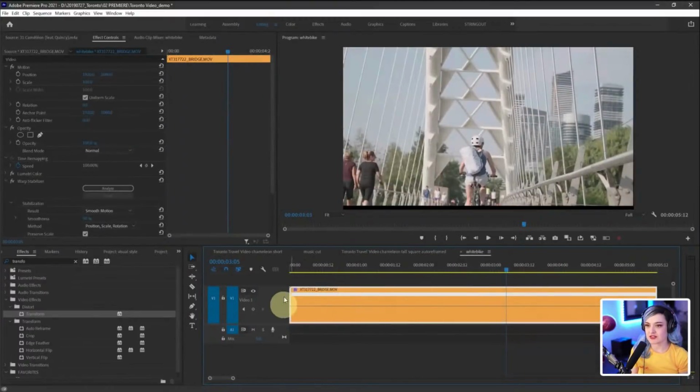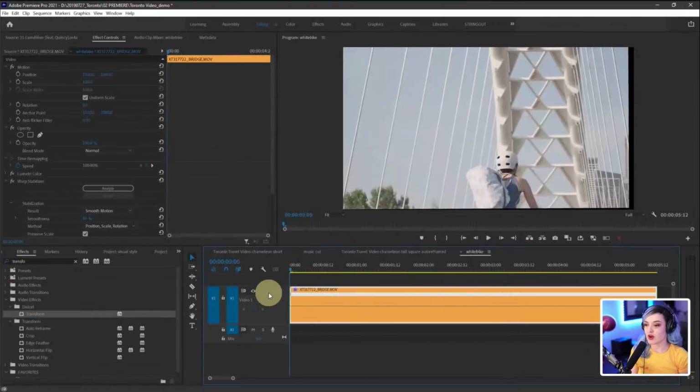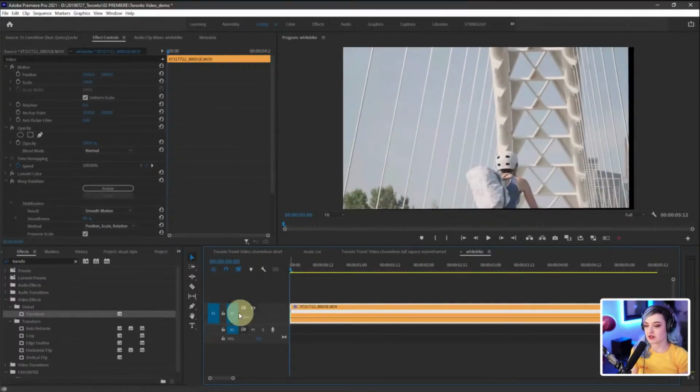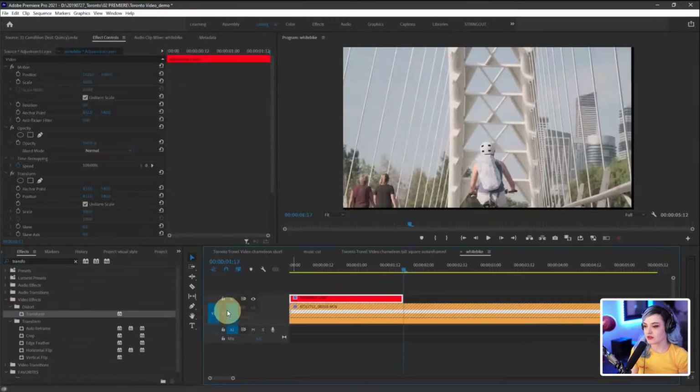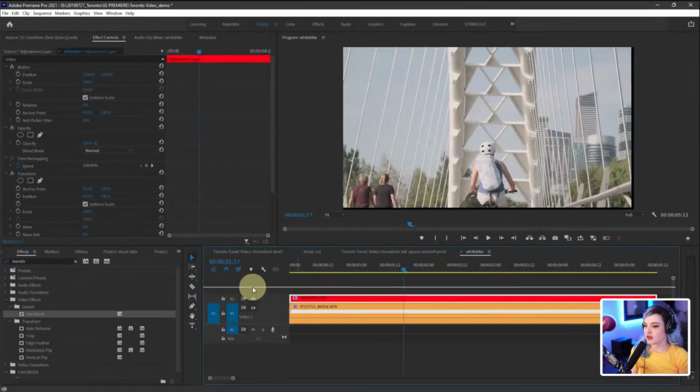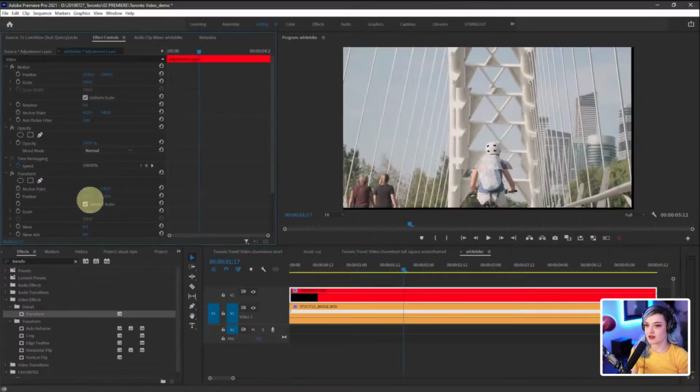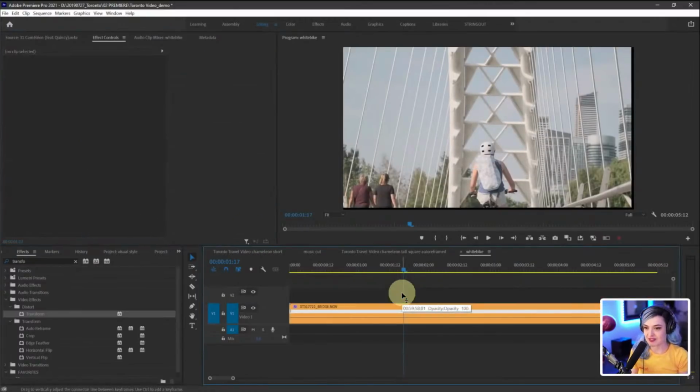And then here is that clip. And then if I want, I could still do the adjustment layer here. So there's that adjustment layer. And then I could do that. Oh, the adjustment layer is the size of the previous sequence. Duh. So I'd have to create a new adjustment layer. One sec.